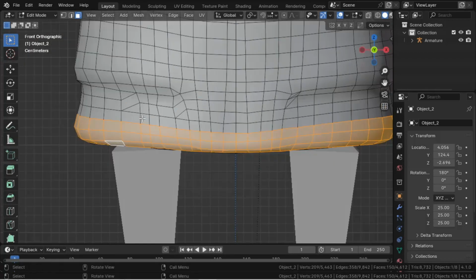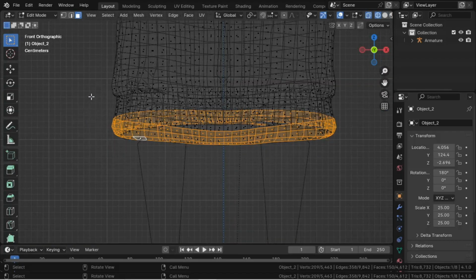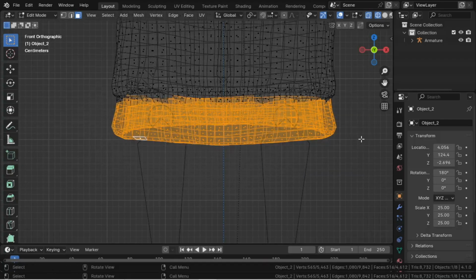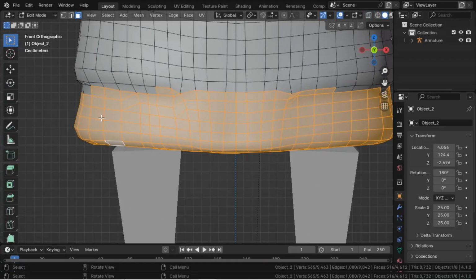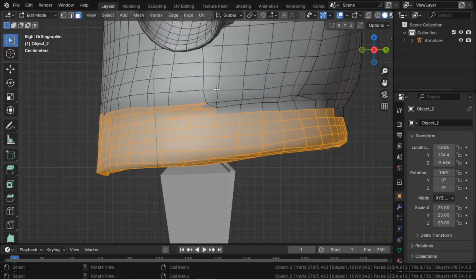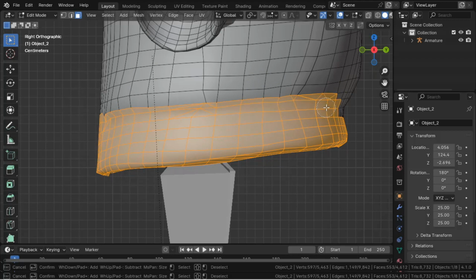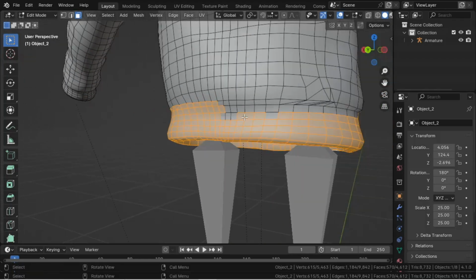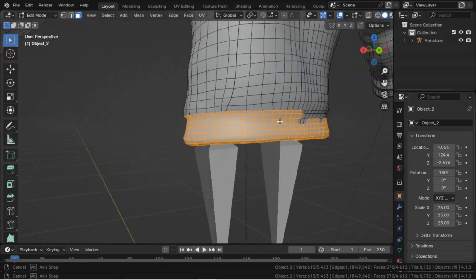So we'll just do the same as before and just brush select everything. I don't have to work nearly as slowly, so I can just quickly go along this particular loop of vertices. I'm just selecting the same ones as before. It looks kind of weird with these little stick legs.